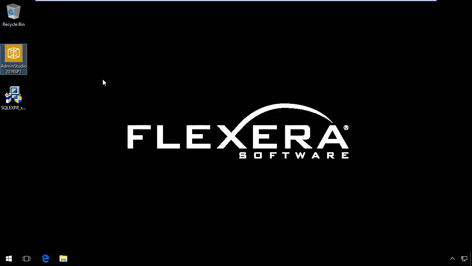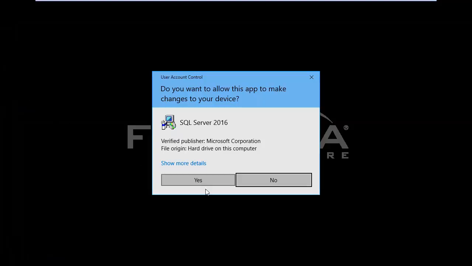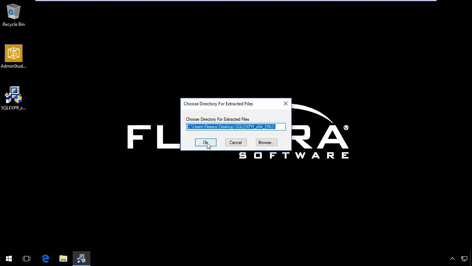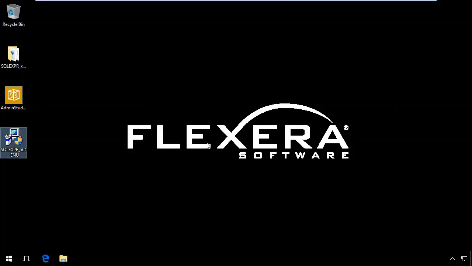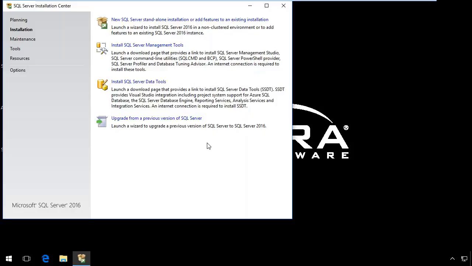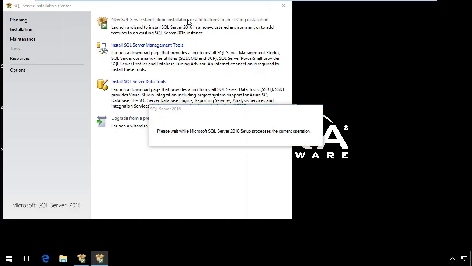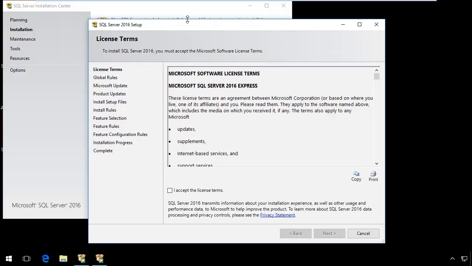So I have a test machine here, and I have the full AdminStudio installation as well as the SQL Server Express install. Let's kick off the SQL Server Express install first. Let's choose a directory on where to extract the information. Now that the extraction is completed, we'll go ahead and install a new standalone installation. After this installation is completed, if you'd like to install the SQL Server Management Studio tools or anything else, you can. But for purposes of the AdminStudio evaluation, all you need is the base installation.